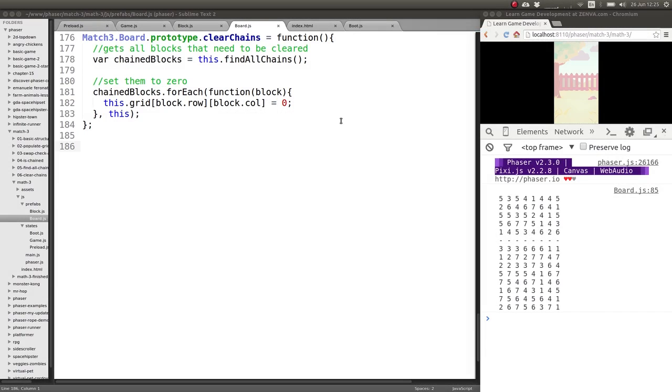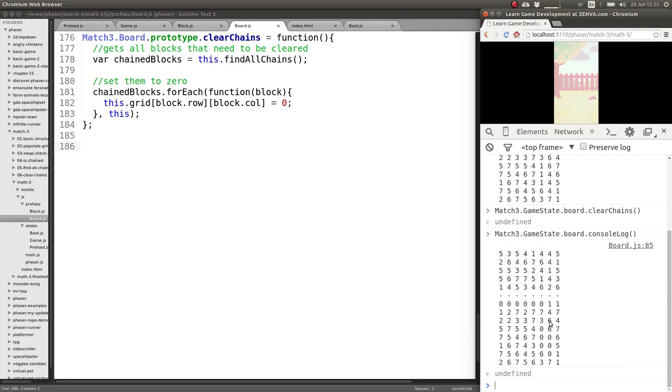In this lesson, I'm gonna add two methods that will allow us to drop blocks from one location to another. Let me show you exactly what I mean. So we have here a whole grid with some chains. I'm gonna start by clearing the chains, so you can see now that they have values of 0.